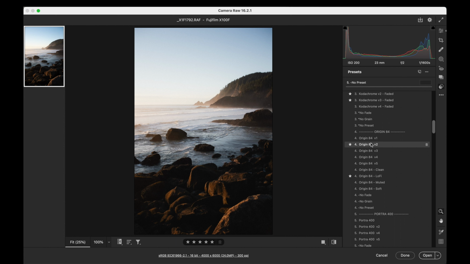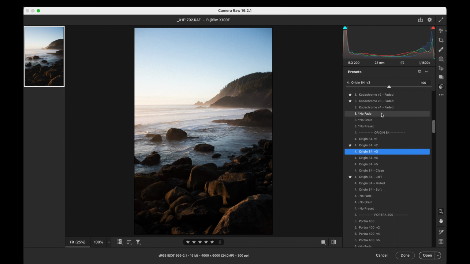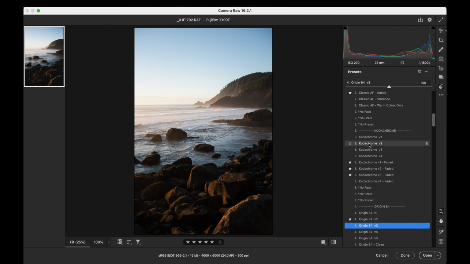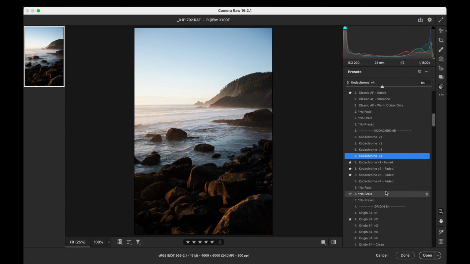So this no preset, you can click on it and completely reset your preset and go to something else if you want to. Let's try an Origin 84. Really like this one right here. I'm gonna decide how much I want. I like this one at about 100%. Now I'm gonna hover over no preset. So this is without it, and this is with it. Without it, with it. Let's try Kodachrome. So hover over no preset, before, after, before, after.